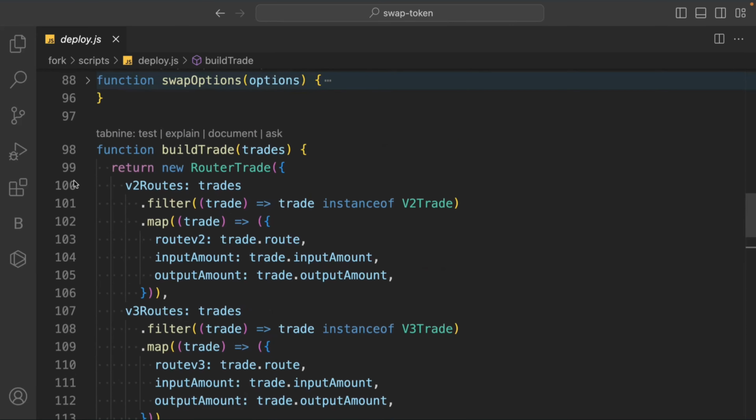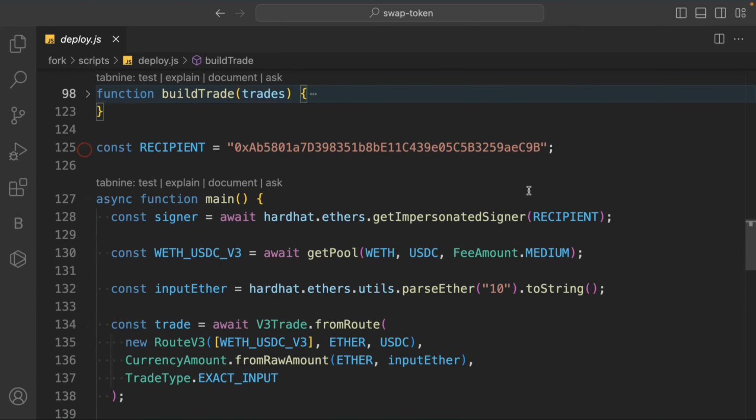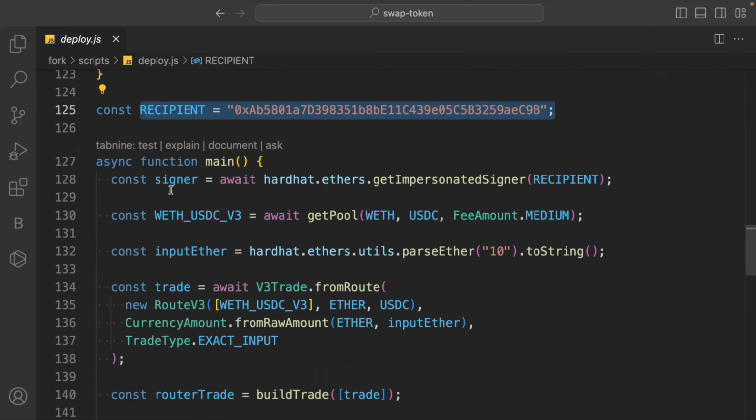Got it? I hope you guys can understand what changes you have to make. And here we have the address of the recipient. And this is the main function we have, with which we're going to perform the swap.